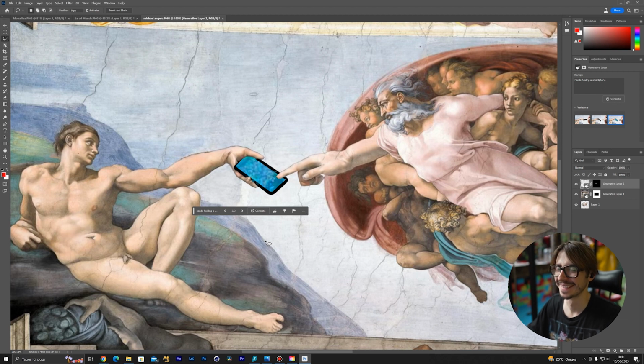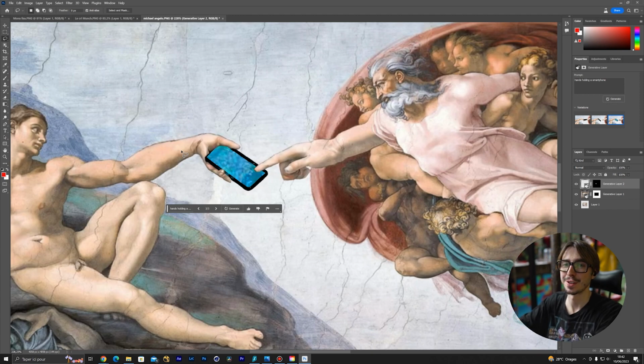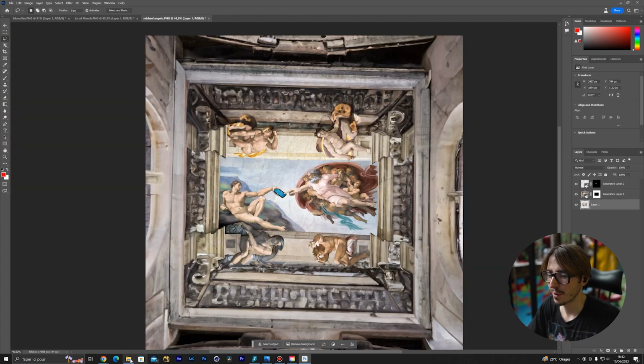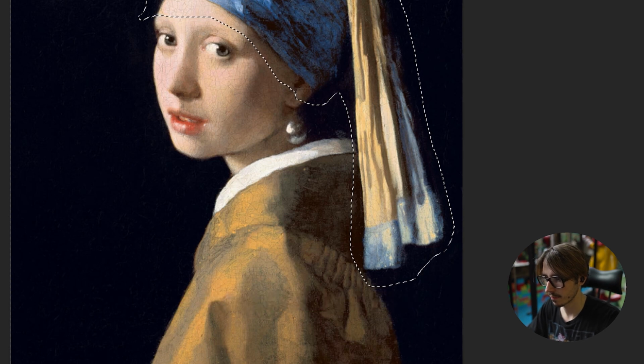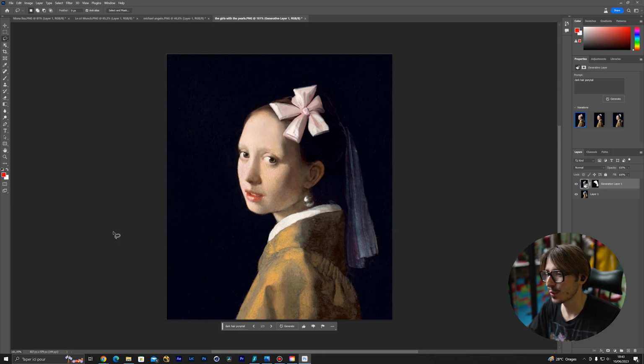That's cool. I like it. This is fine. He's giving him the phone and he just touches it. That's cool. Let's try another one. Dark hair ponytail. Whoa. That is mind-blowing. So cool.